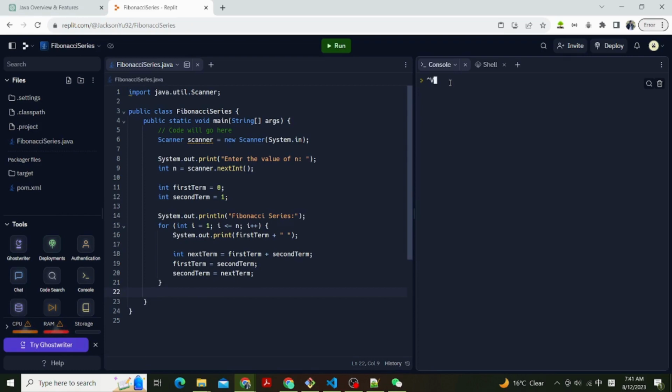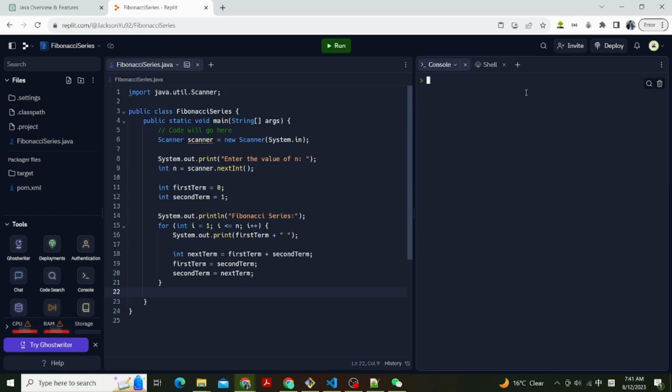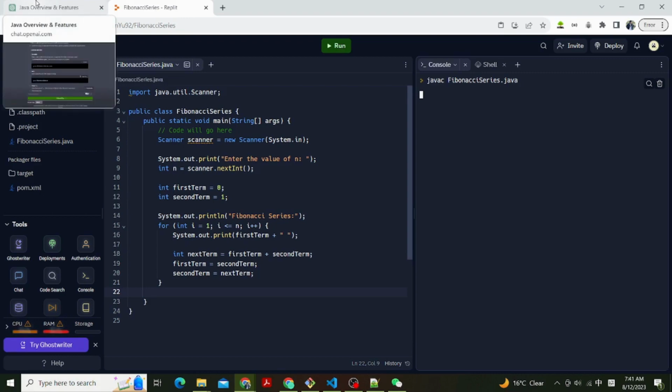Now let's compile and run. Open a terminal or command prompt, navigate to the folder where you saved FibonacciSeries.java, and run this command to compile: javac FibonacciSeries.java. After compiling, run the program using java FibonacciSeries.